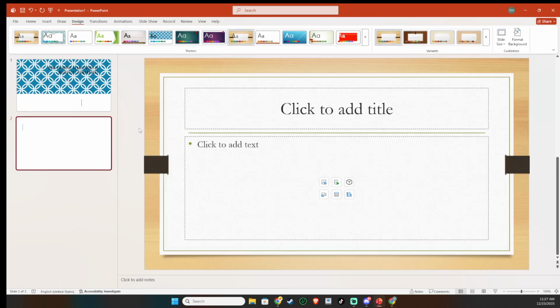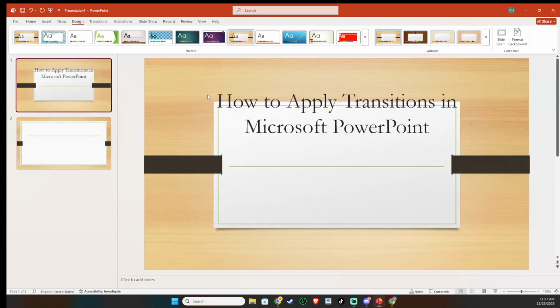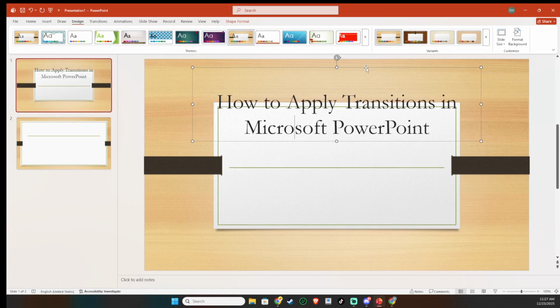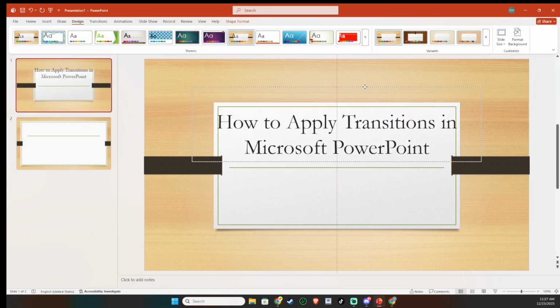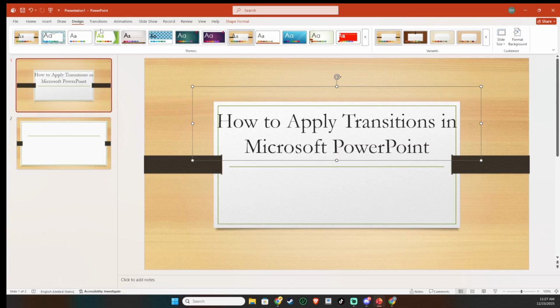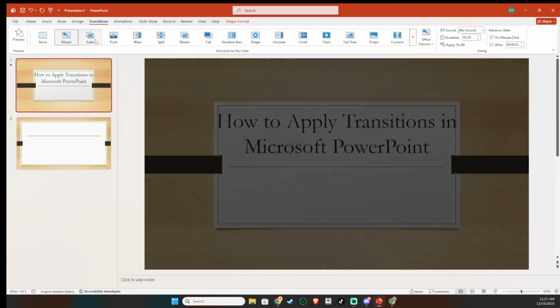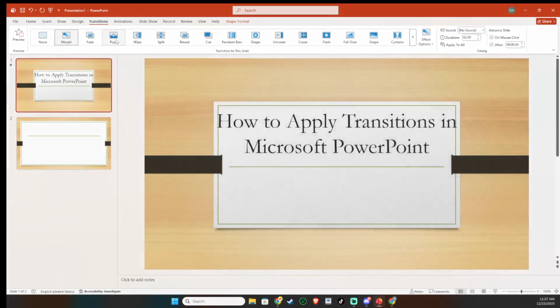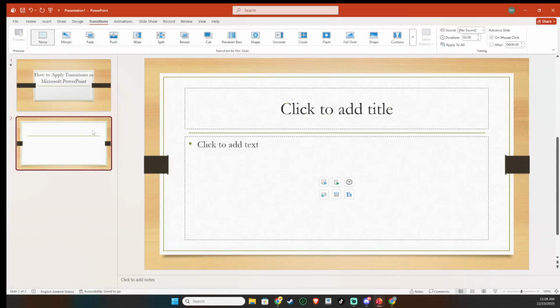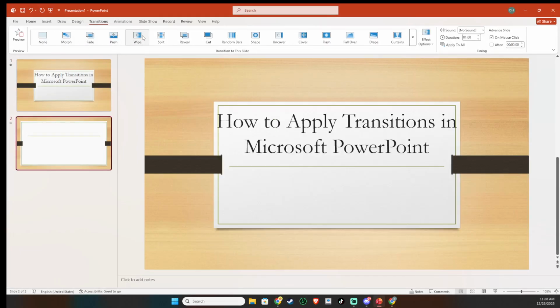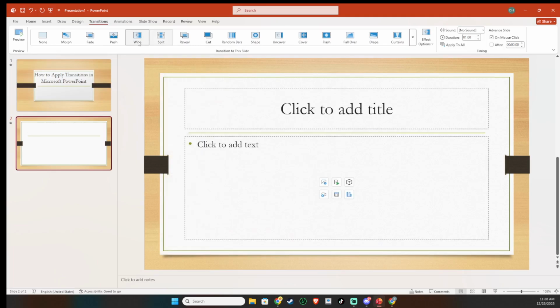Choose a transition effect by clicking one of the styles, like fade, wipe, or push. As soon as you click, PowerPoint applies it to the selected slide and usually plays a quick preview so you can get a feel for it. If the effect feels too flashy for your topic, try a simpler one. If it feels too subtle, experiment with a more dynamic option. Keeping a consistent style across related slides often looks more professional.